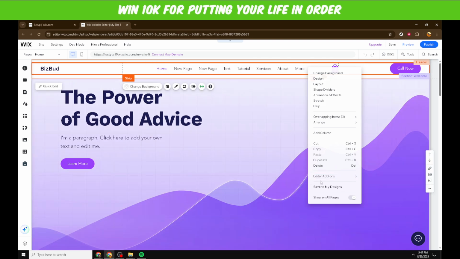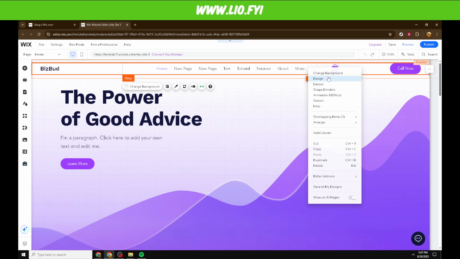You will need to right-click directly on the header. This will bring up a list of options that are context-sensitive, meaning they will only show you actions relevant to the object you clicked on. This right-click menu is a great tool for streamlining your editing process, so it's worth getting familiar with it.